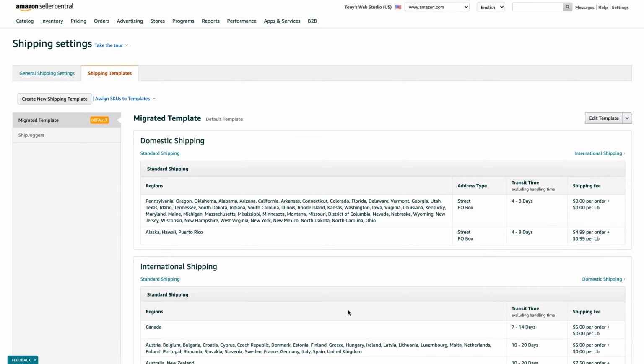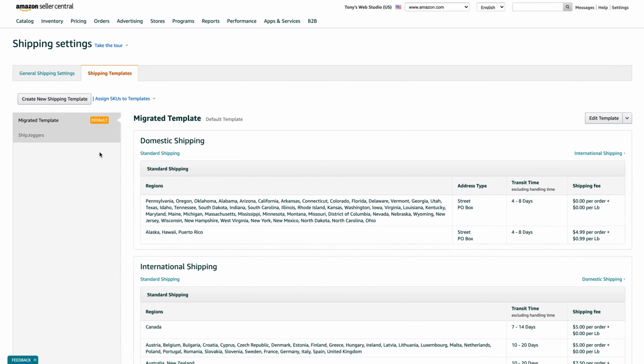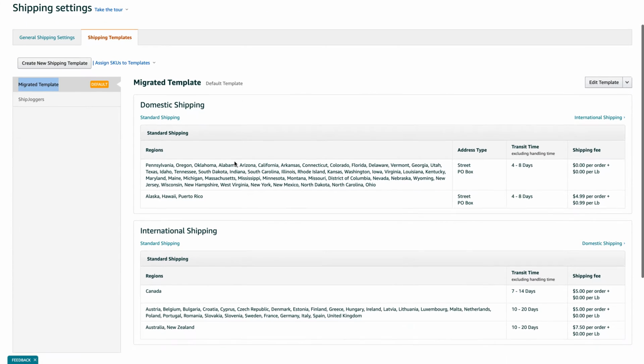Today I'm going to show you how to make or modify an existing shipping template inside Amazon. This is suitable when you're doing fulfillment by merchant while selling on Amazon. So you want to go to settings and then shipping settings. It'll take you to the screen. You're going to have a migrated template that's already been set up by Amazon.